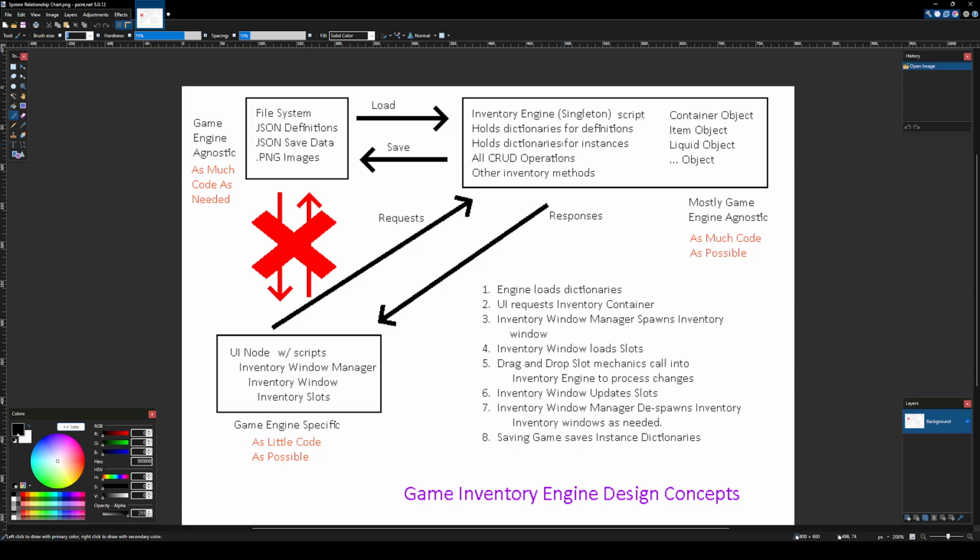But the inventory engine, it is the heart of my inventory system. Most of the code is there. It controls pretty much everything that the engine does and can support. So all of my features that are specific to the engine are in this singleton script.